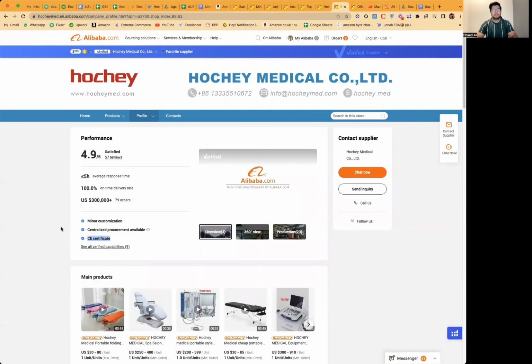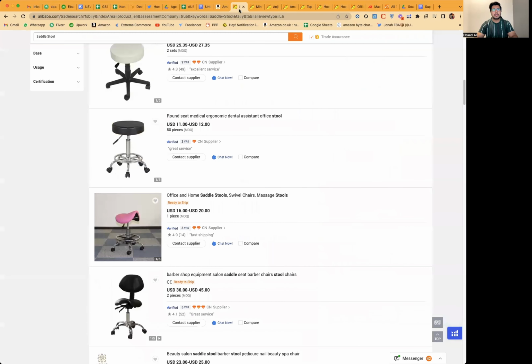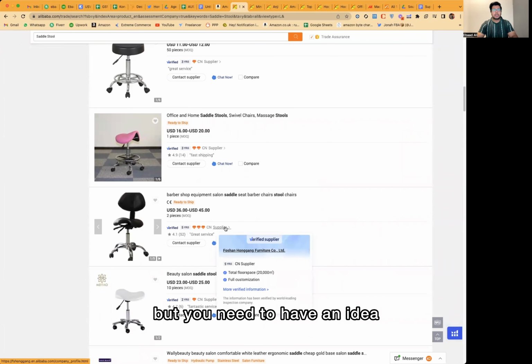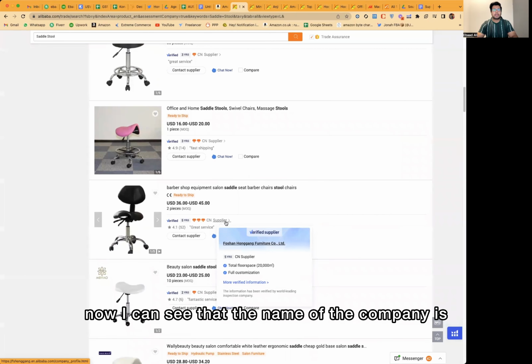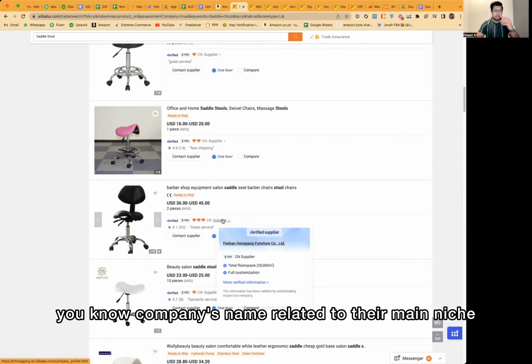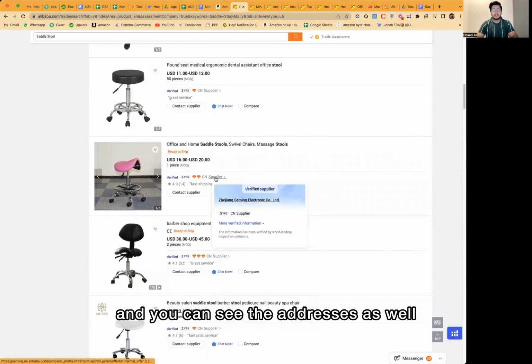So yeah, you need to at least see 10 to 20 factories, honestly, because these are not enough, right? But you need to have an idea. For example, if I'm moving with this supplier, now I can see that the name of the company is Foshan Honggang Furniture Co. They have their company's name related to their main niche. This is the company, Foshan Honggang Furniture Co., which means that they are the manufacturers of the furniture. And you can see their addresses as well.